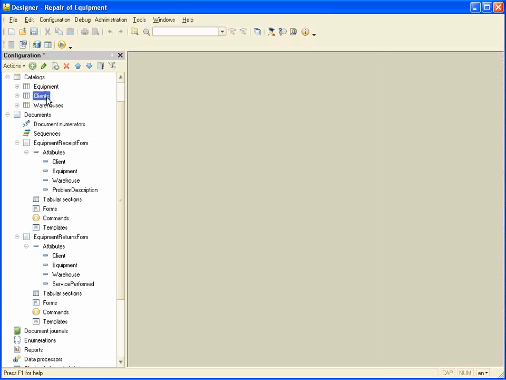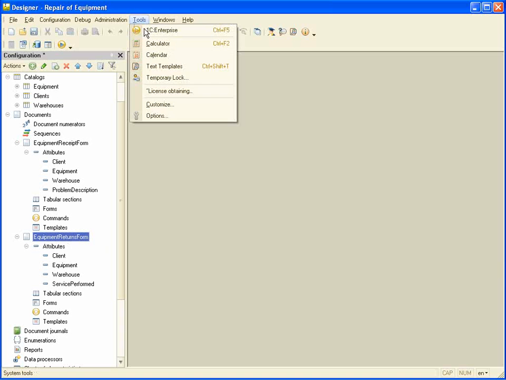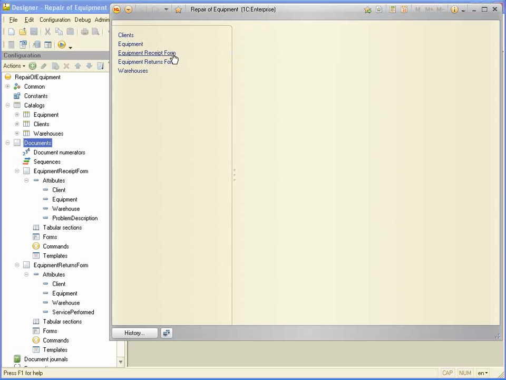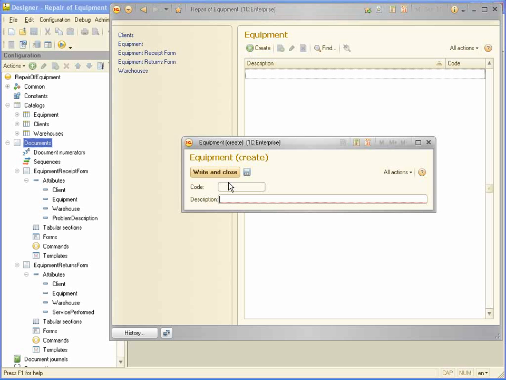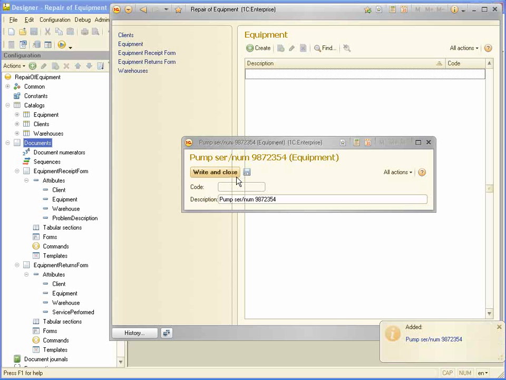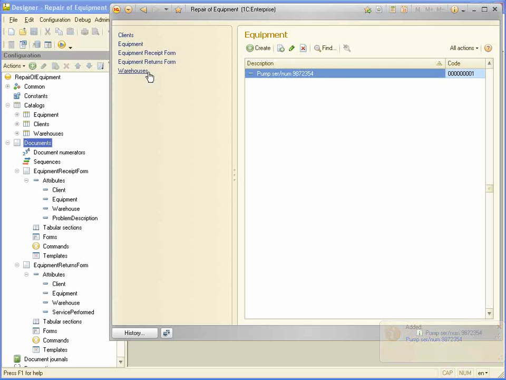We can create clients, receive pumps into service, repair them, and return them to the customer. Check it out. I press Ctrl and F5. Here's our application. You see 2 empty document lists and 3 catalogs. Let's go to the equipment catalog and create a new item, e.g. pump with serial number like this, 98723554, and predefined item already exists in warehouses catalog.